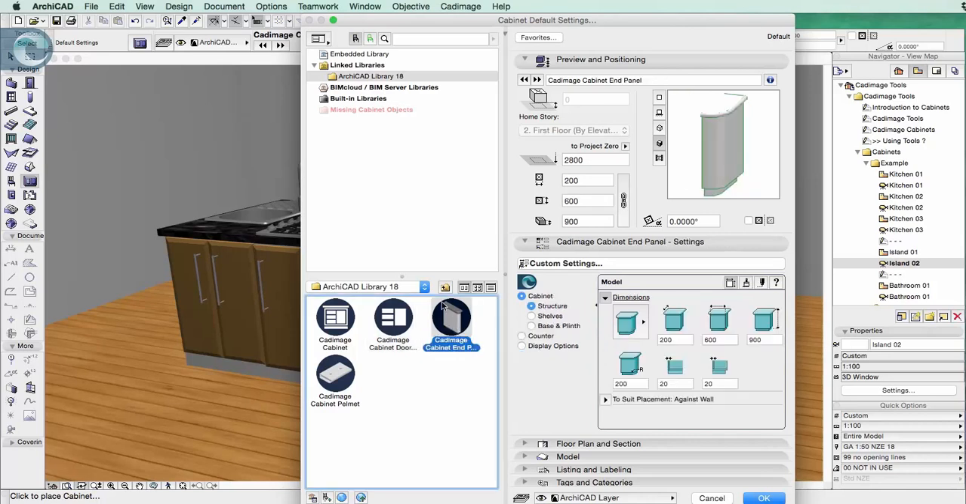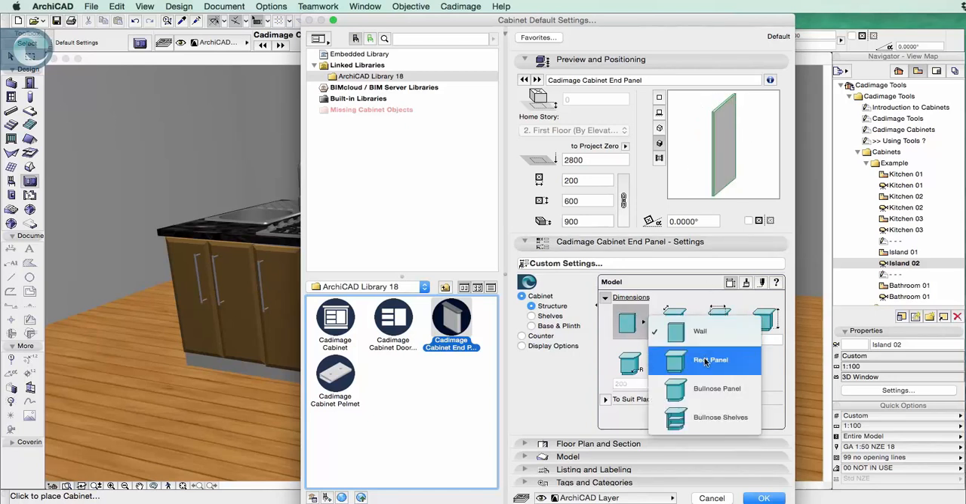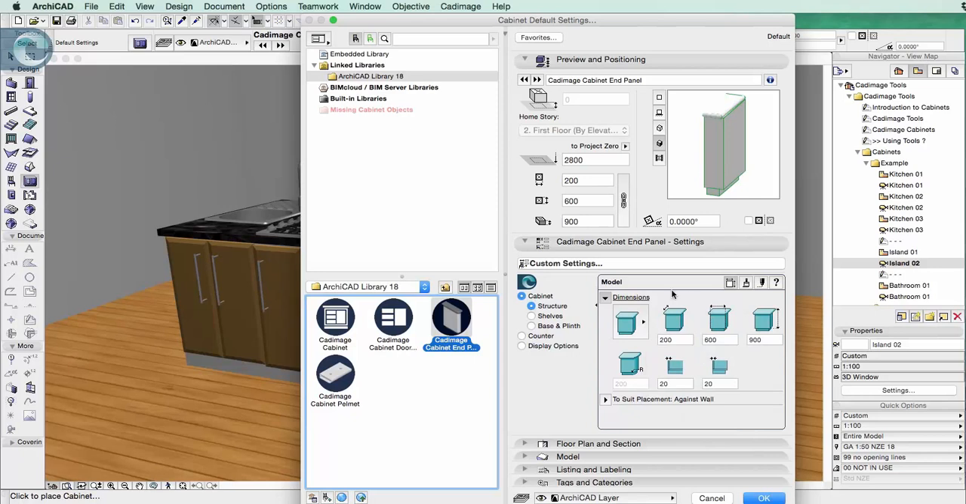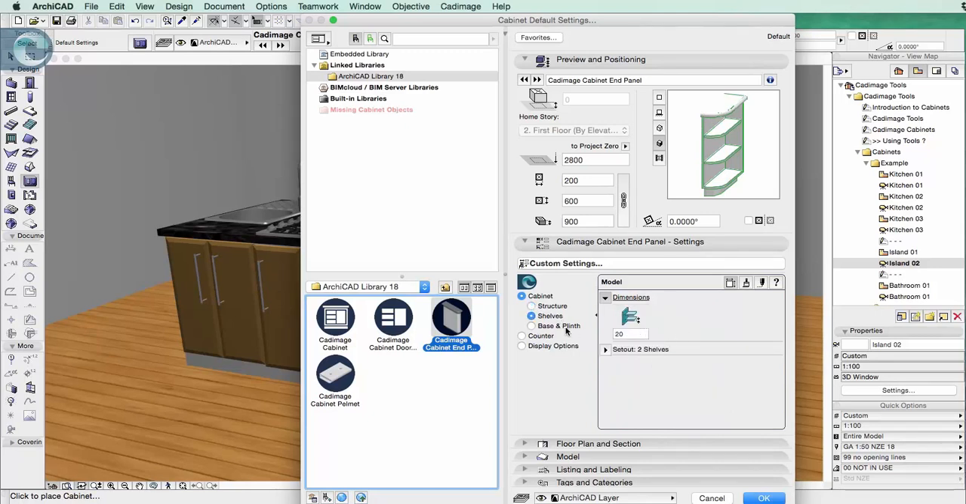A couple of other units, we have this end cabinet, and we can set this to different types. It may just be a wall that we just want to create a blank panel on the end of a carcass. Maybe it's a rectangular panel just to close off a shape. We can have a bull nose, and we can also have the bull nose with the shelves. And we have full control over those as well. We can set the numbers, the spacings, the base and the plinth, so we can set it to be the same as whatever else we have in there. Again, we have the same controls for the counter and similar controls for the display options.